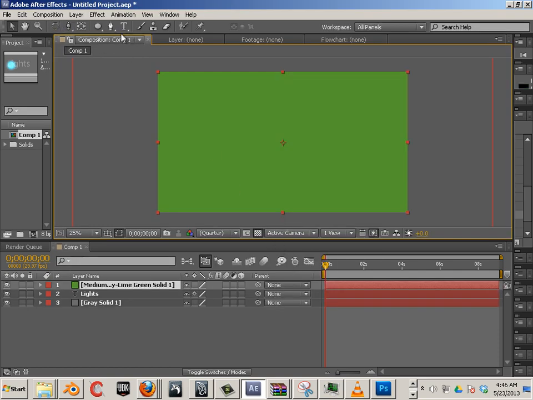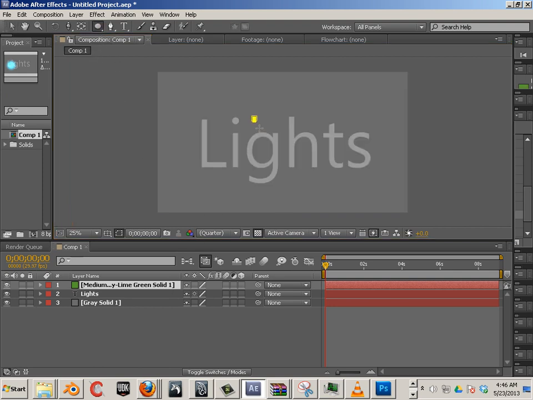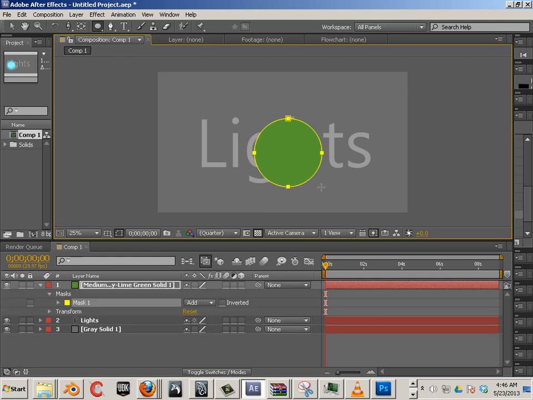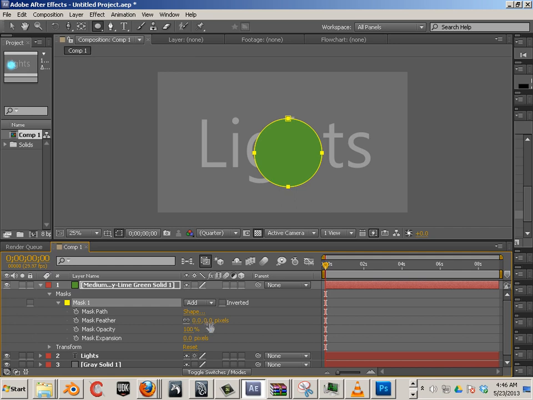Okay, then what you could do is go in using the mask tool, click and drag it out, and under mask you can use the feather option, just like that.